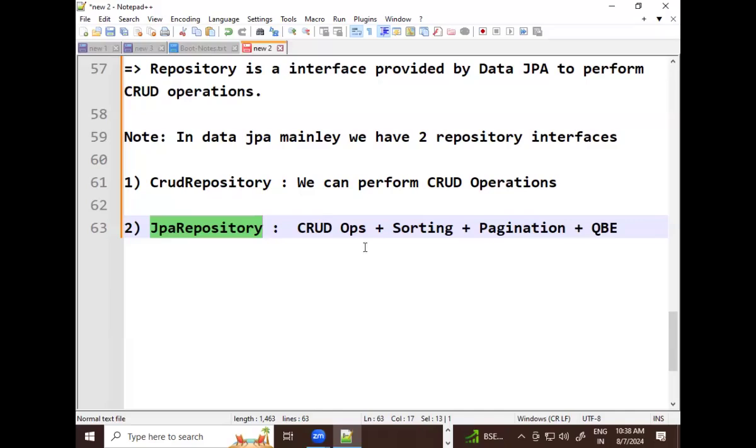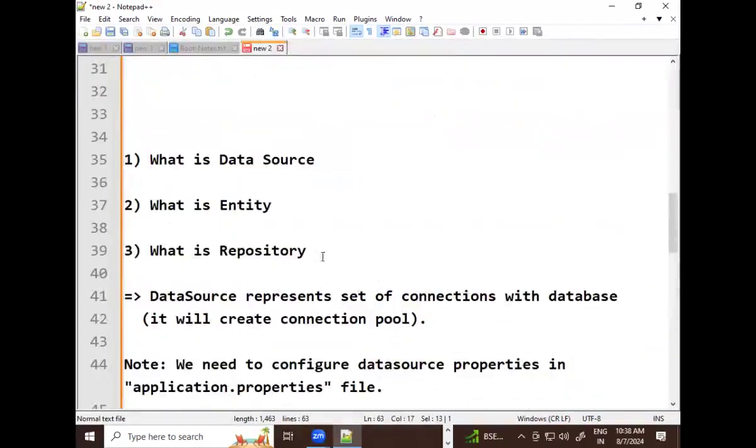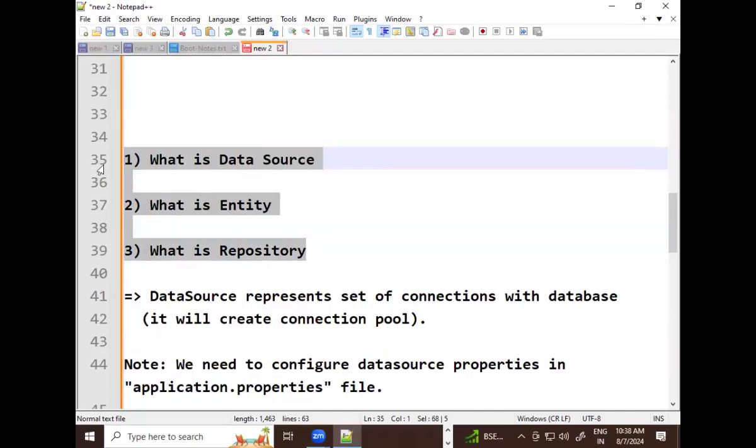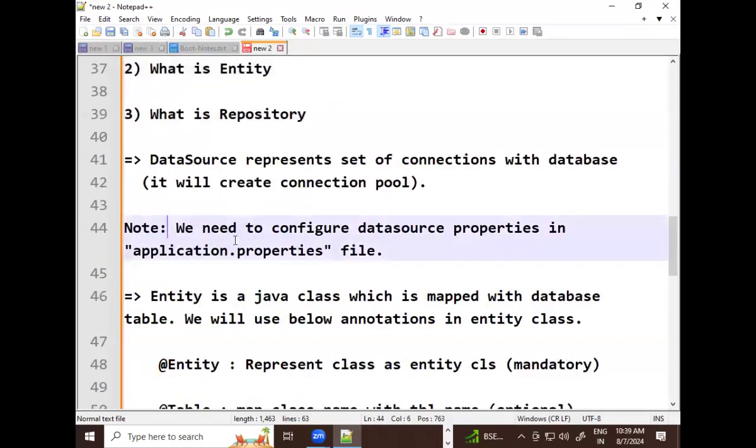Right. So we need to understand mainly three components, guys, in order to work with data JPA. What is the first one? Data source. Second one, entity. Third one, repository. What is the data source? It is going to represent a set of connections with the database. It will create a connection pool. The next one, we need to configure data source properties in the application.properties file. URL, username, password we are going to configure.